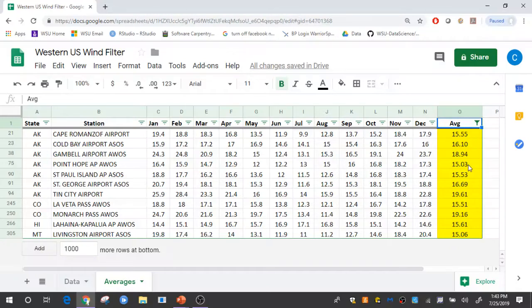Now, once you narrow down your entire list here of rows, you can see that Alaska tends to have many of the higher wind speeds compared to the other states. There is one Hawaii in here, a couple in Colorado, and one in Montana. But Alaska has most of those weather stations where the average wind speed throughout the entire year was greater than 15.